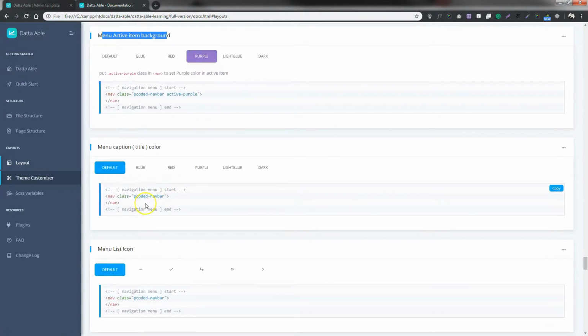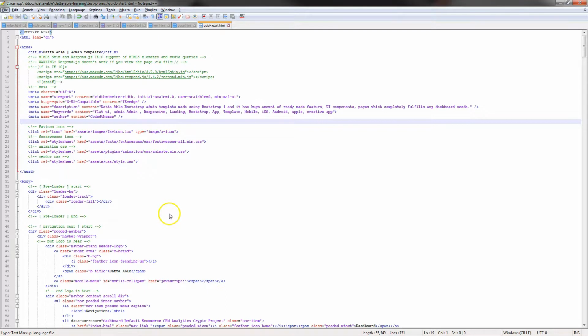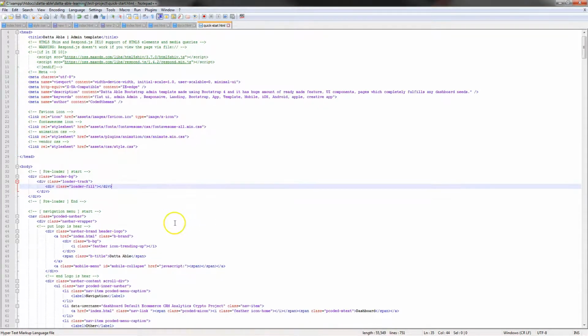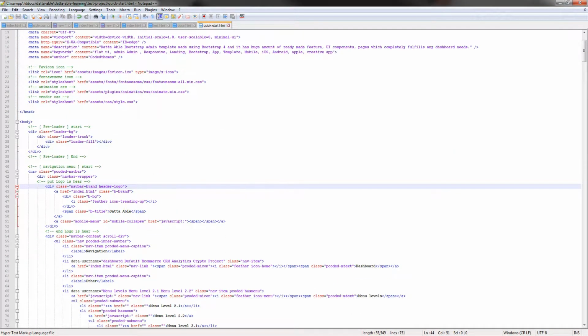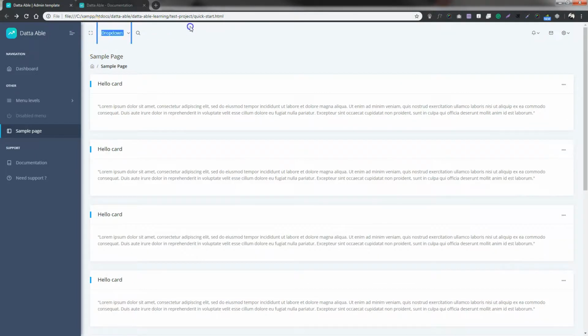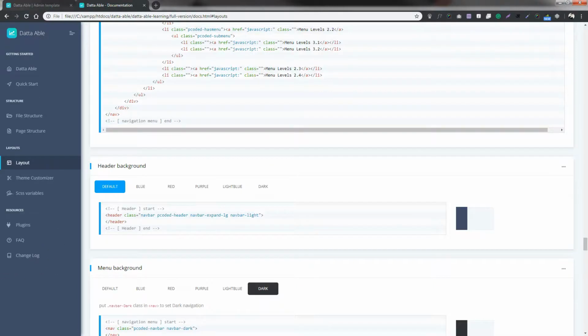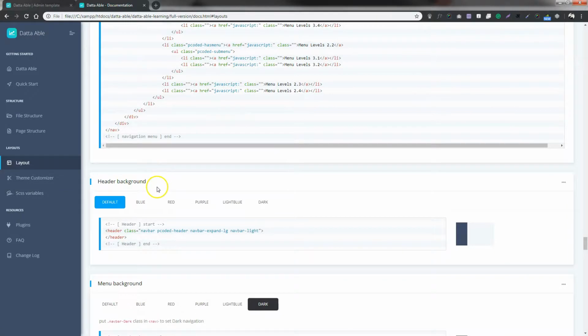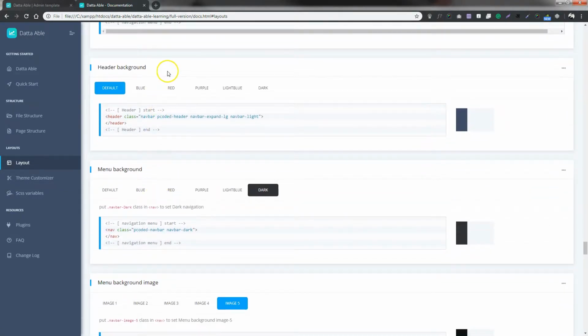Okay, so let us quick start with our code base. This is our code base of quickstart.html. So let us add some colors here. We are going to add brand color as well as header color as well as the sidebar full colors. So how to do that? Go through the documentation. Here you set different colors. Let me first start with the header background.